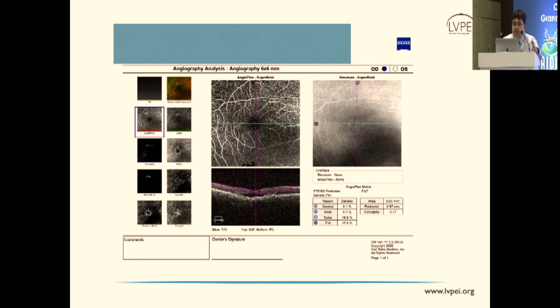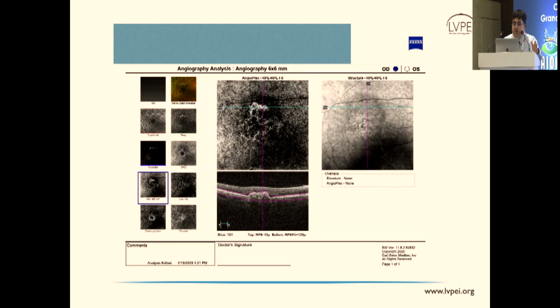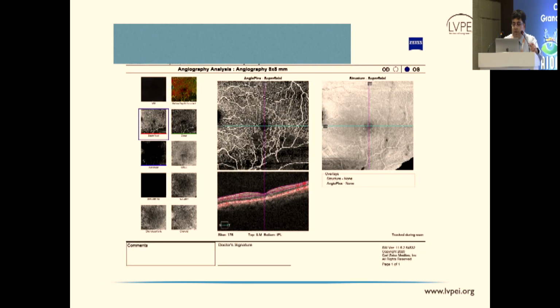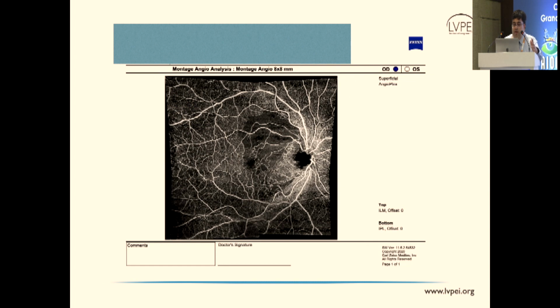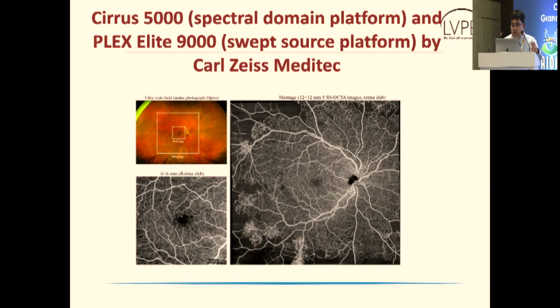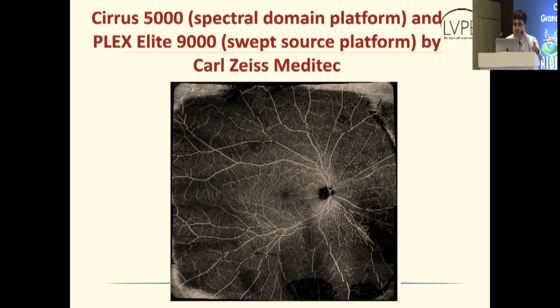So these are images from the Cirrus 5000, 6 by 6 mm high resolution. These are OCTAs, where you can very beautifully pick up the networks in 6 by 6 on Cirrus 5000. And this is a BRVO patient showing the 8 by 8, and then you can montage it to get an 8 by 8 montage, or a Plex Elite, which allows you to see this new vascularization going all the way beyond the equator also.